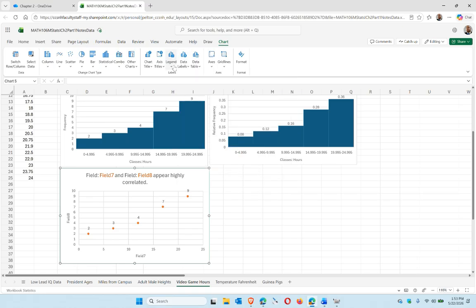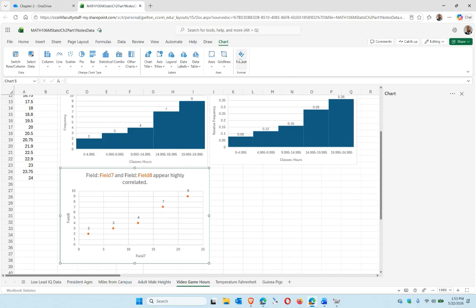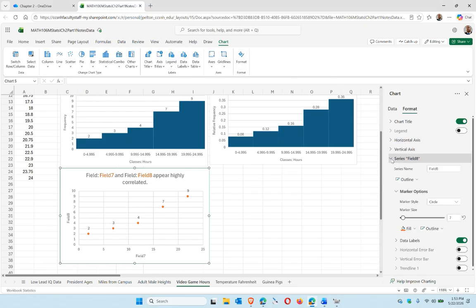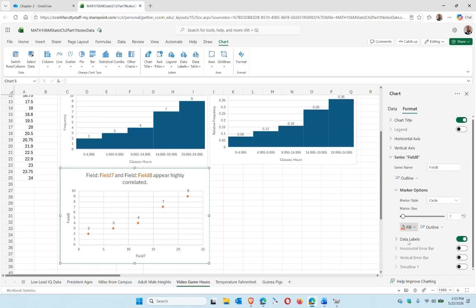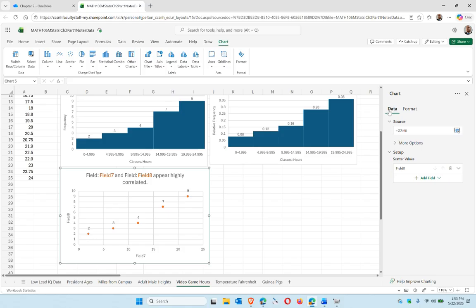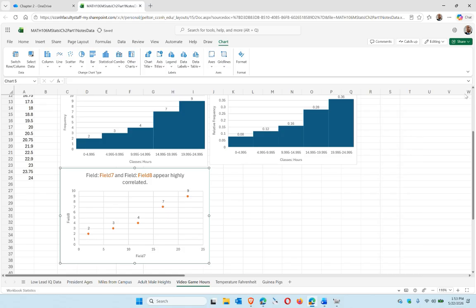Okay, so we want to format. We want to connect the dots, though. Where do I connect the dots? Trend line. No, that's not what I want. Not a trend line. Data labels, fill, outline. Where is it? I forget.